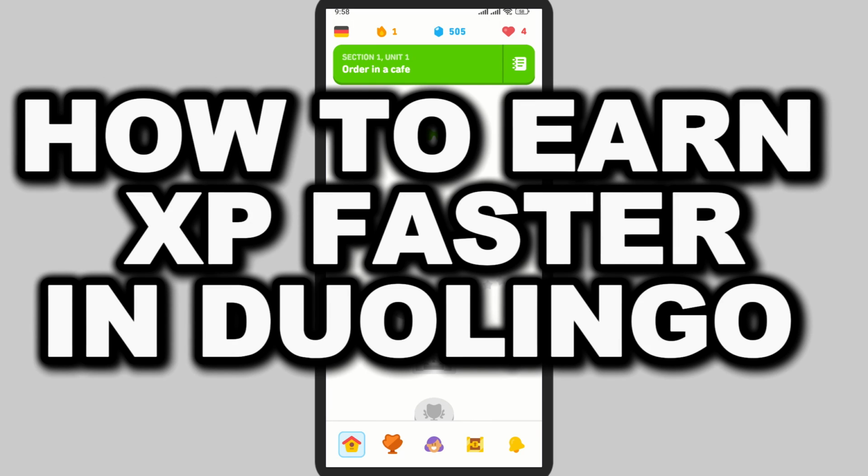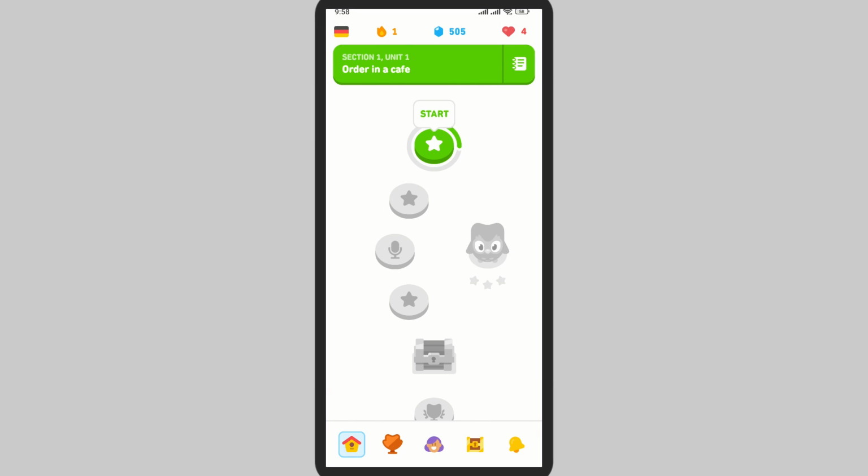How to earn XP faster in Duolingo. In this video, I'm going to show you how you can multiply the XP. First of all, open the application. So as you can see, I'm in my home page. Here, you can see this start button.